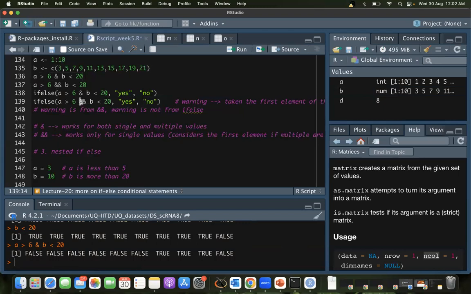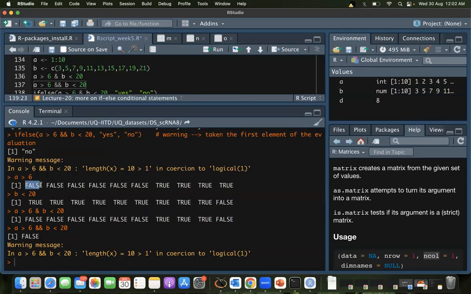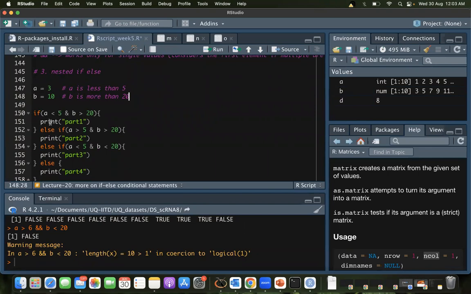But if I have only a double AND with me, what does this evaluate to? This takes in the first element of my expression on the left against this thing. And for B less than 20, it also takes the first element. It does AND on the first two elements. So it does false and true, which gives false. This false, same thing. And that's the end of it. It doesn't proceed.